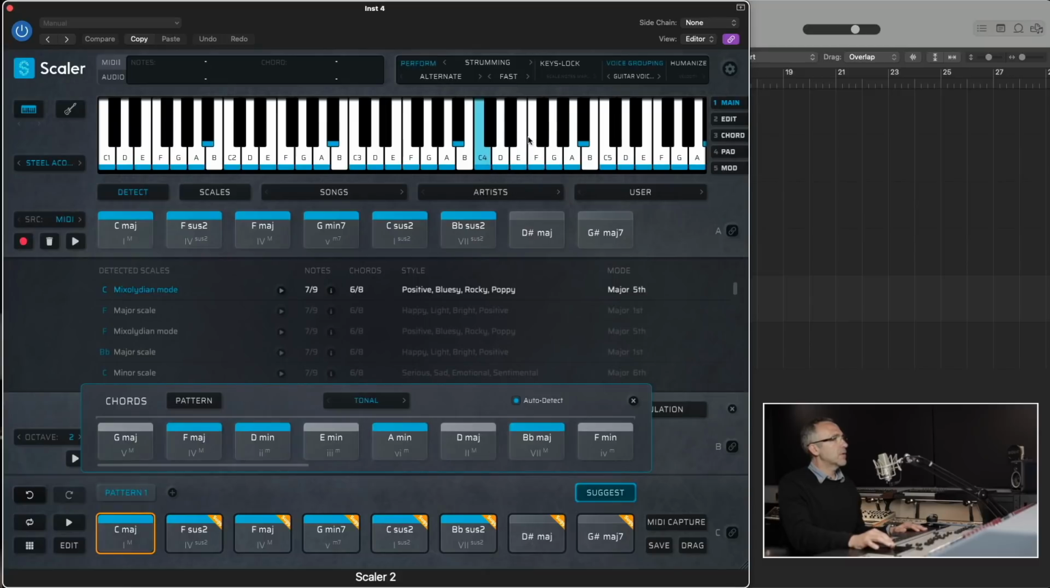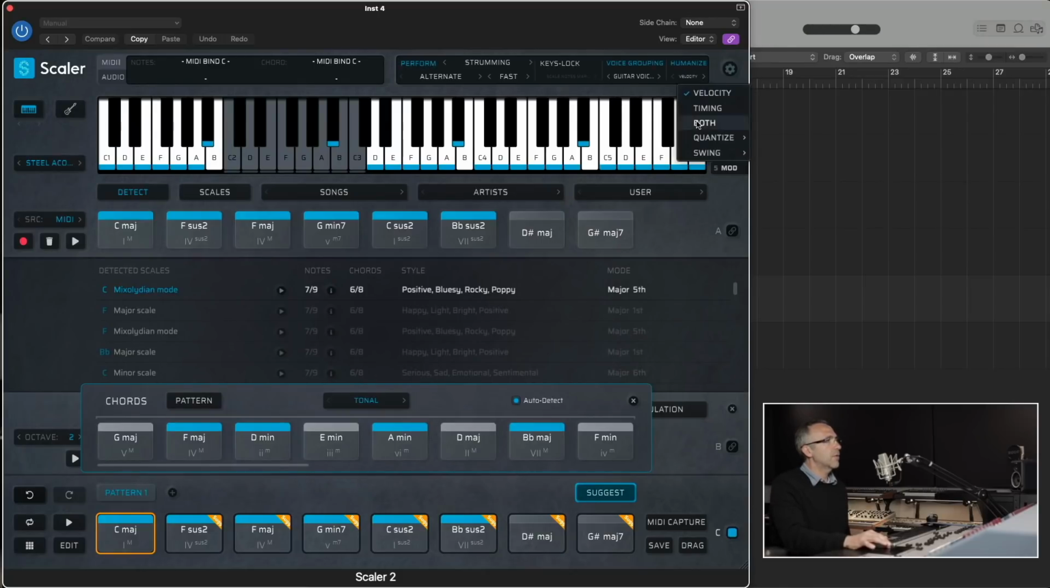We're going to go into alternate and fast, and I will bind this area here, and I'm going to just turn the humanize on for both. And now I'll play through with that strumming.